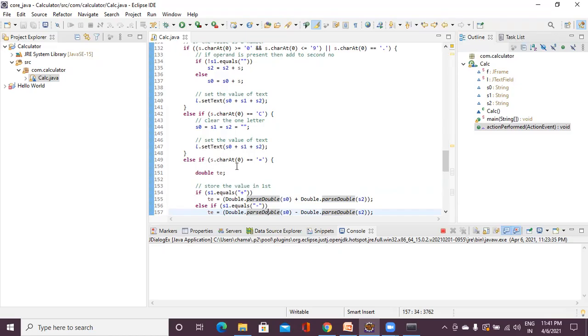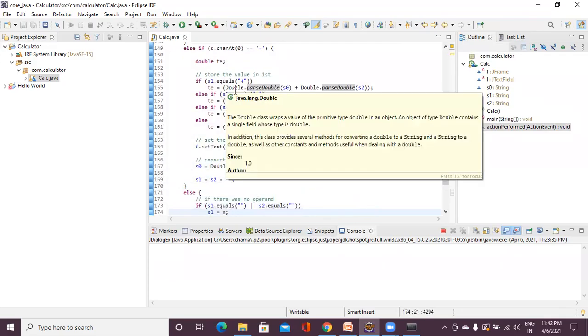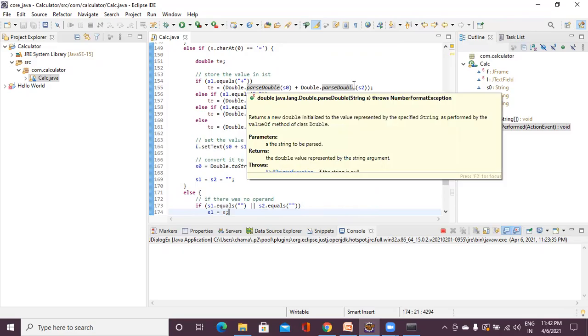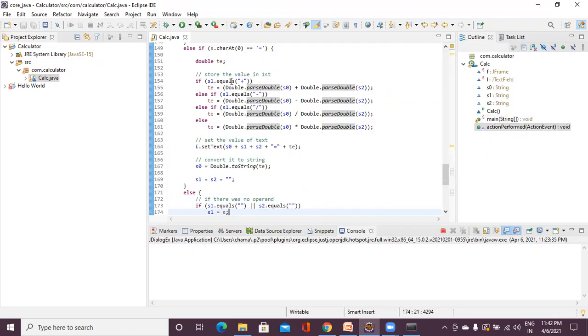Else if s.charAt(0) is equal to equal, then print the result. What is the result here? Double te. The result is double te. Then store the value in the variable. If s1.equals plus operation, then what is the result? It is stored in te, that is, double dot, you convert s0 to double using parseDouble and s2 to double using parseDouble, and add the two things and store it in te.